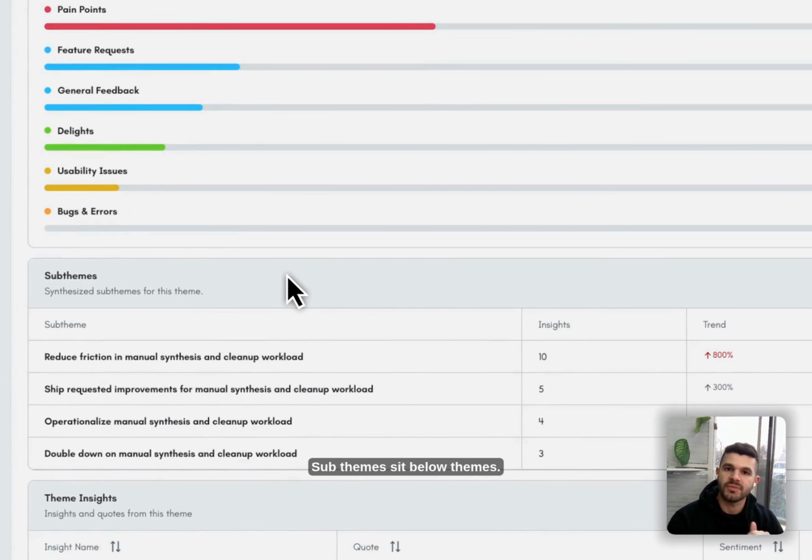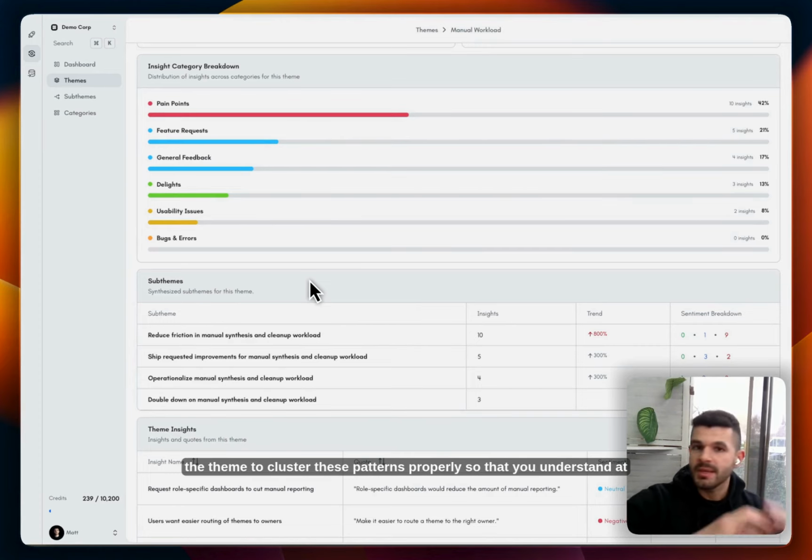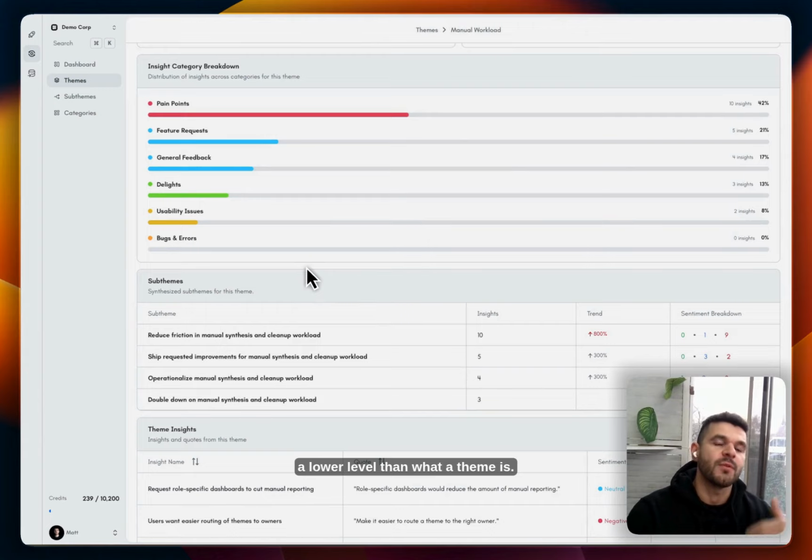Sub-themes sit below themes. When you think about it, a theme could have 100, 200, 500 insights. If they have this very high number of insights, it becomes difficult for you to come into Deck and really understand what your customer is saying. So what a sub-theme does is find patterns within the theme, to cluster these patterns properly so that you understand at a lower level than what a theme is.